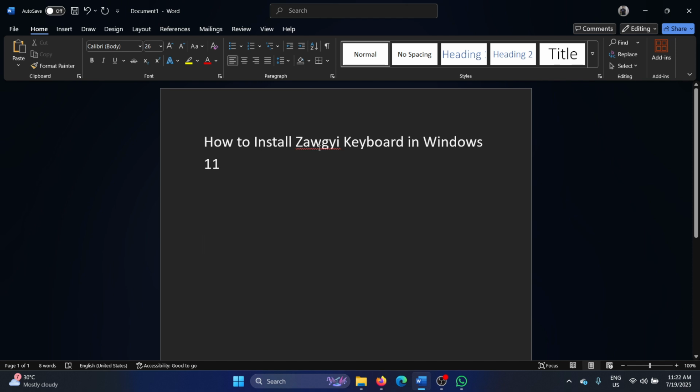So Zawgyi is the Burmese language, like Mandarin is the Chinese language. In the keyboard section, we use the word Chinese simplified for the Mandarin keyboard, but the language is called Mandarin.